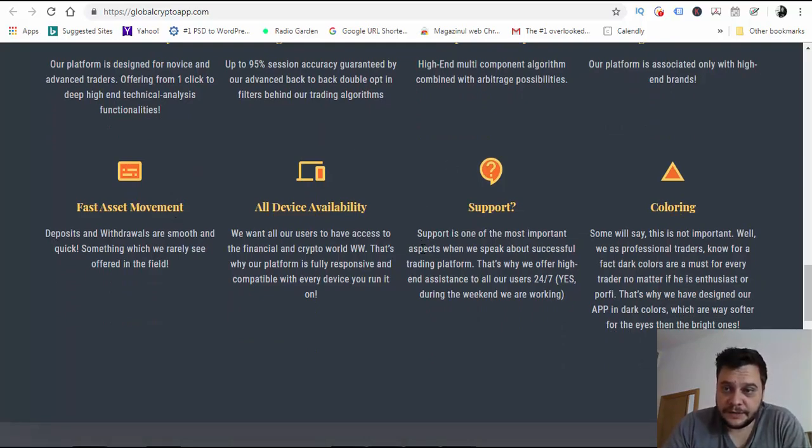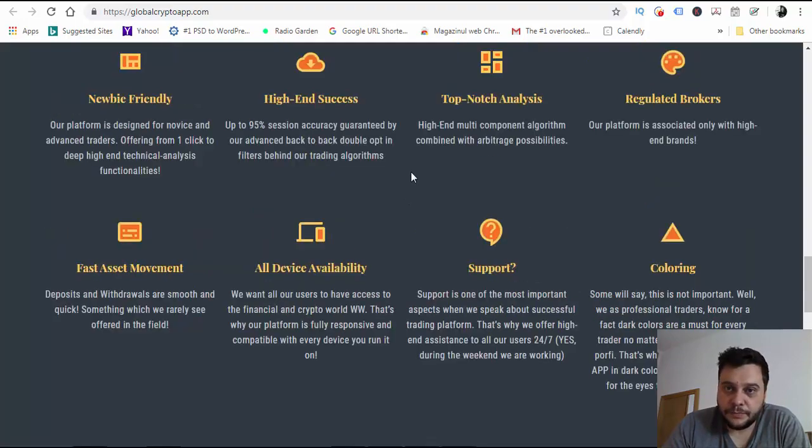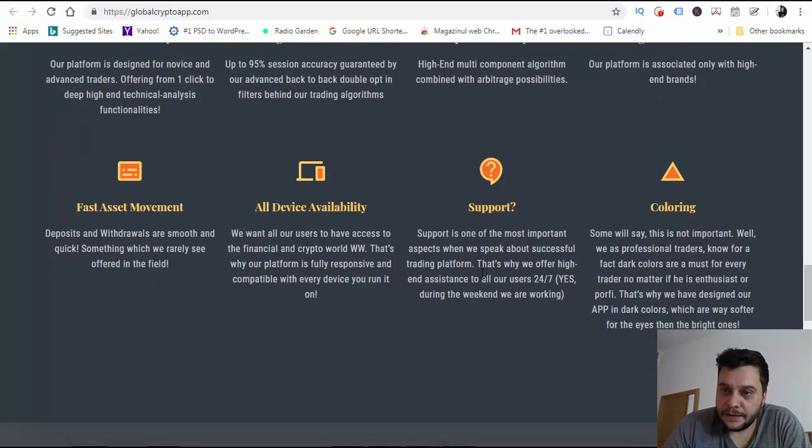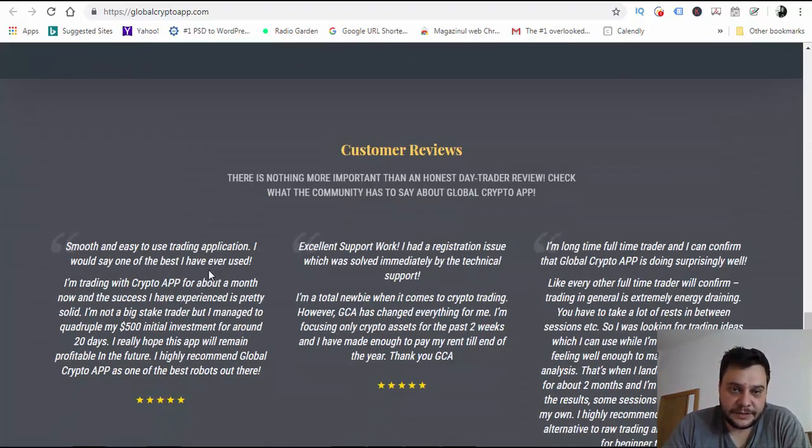Support, there is a support, and I'll show you right now where you can find the support email. And coloring, what is coloring? Some will say this is not important. Well, we as professional traders know for a fact dark colors are a must for every trader, no matter if he is an enthusiast or a professional. That's why we have designed our app in dark colors. It's designed in dark colors.